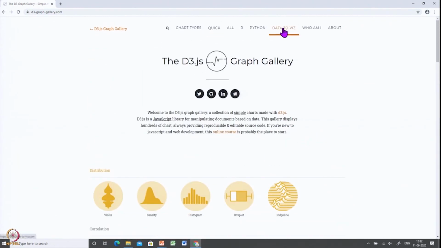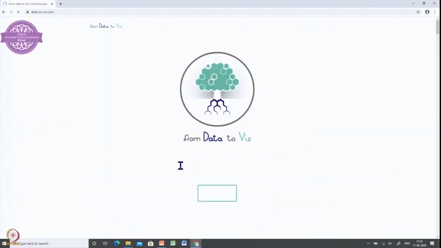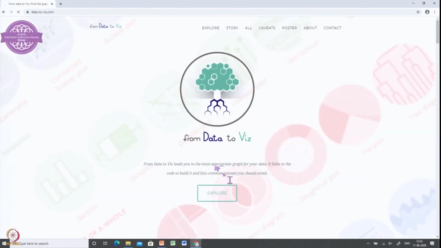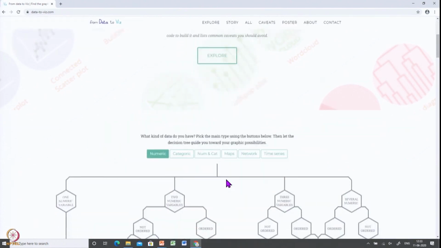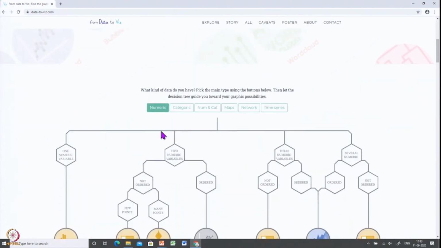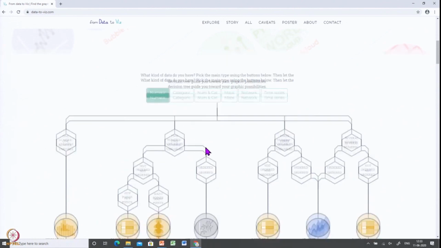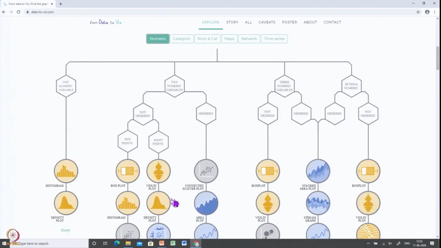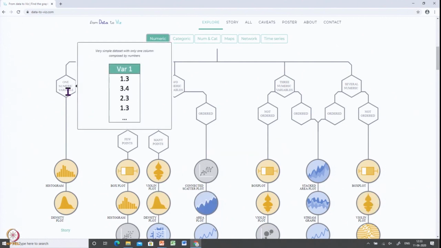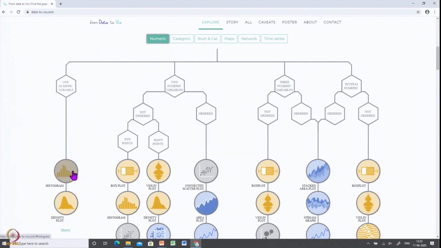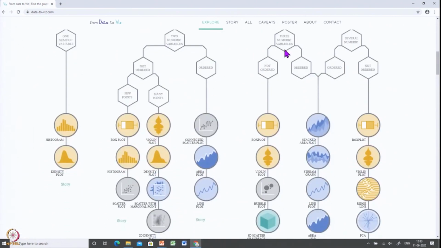Let us look at what is data to visualization. When you look at data visualization, you can explore here. You can select what type of data you have. If it is numeric data, you will see this kind of decision tree, and if you have one numeric value, you can use a histogram or density plot. If you have two numerical values, what kind of chart can you use, or if you have three numeric values, what chart can you use. So, you can select based on this chart.